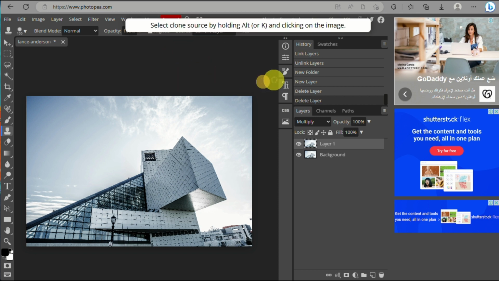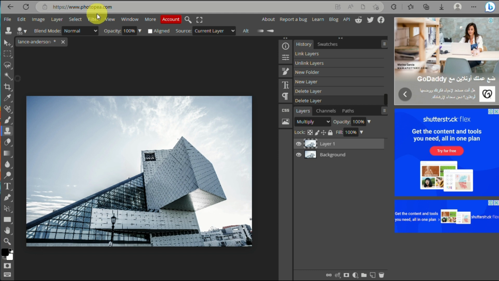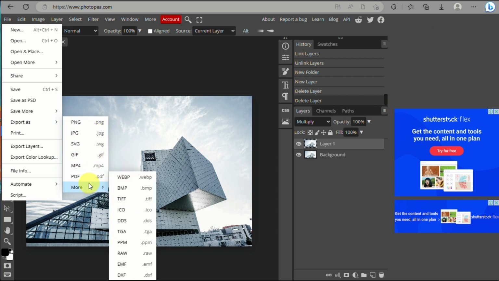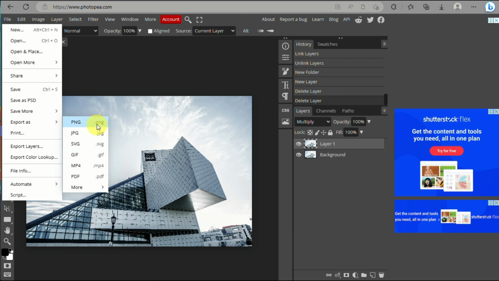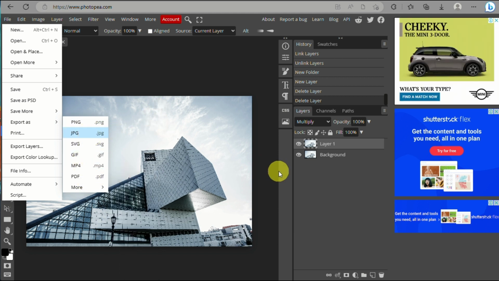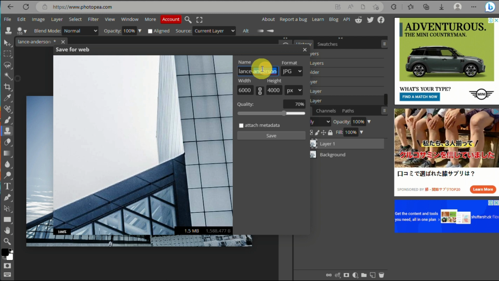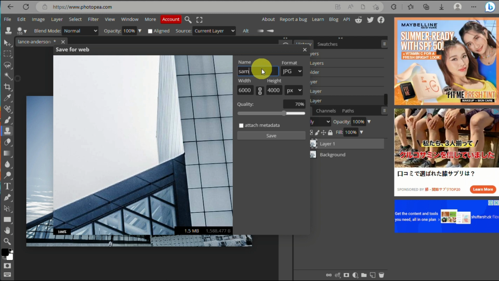So once you're done with editing the image, you can now click on file, and then you can export the image into another format like PNG, SVG, GIF, and then for example, when you click on JPG, there's a pop-up box here where you can rename the file. You can even change the size of the image here as well, and you can also change the format.